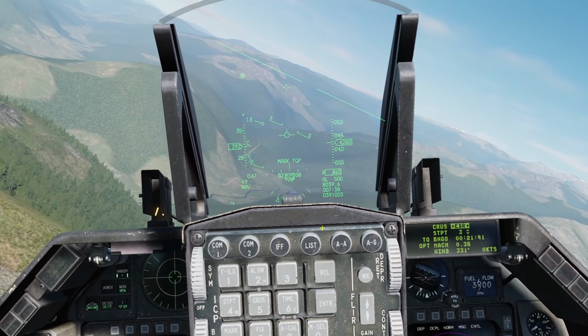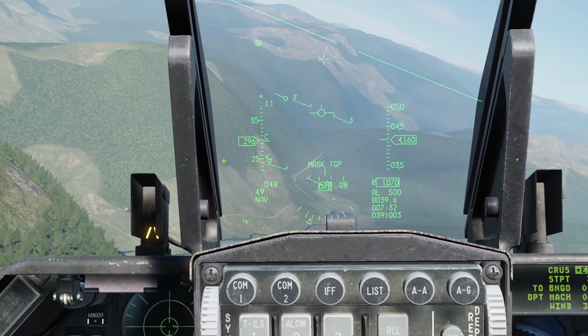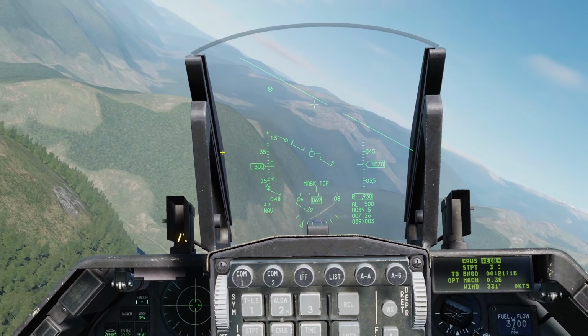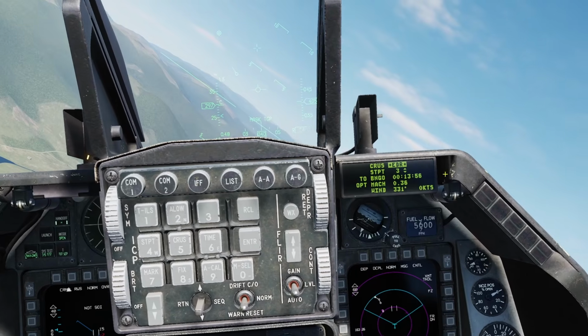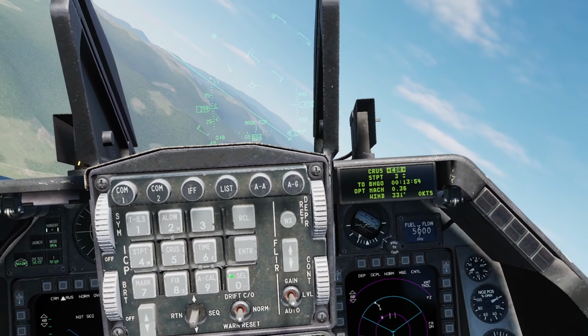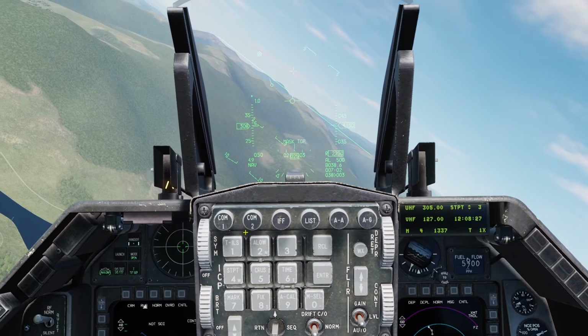And if you enable it, it'll give you a caret which shows you which speed you should be at to fly for as long as possible. And you can turn off any of the modes by hovering over it and clicking 0 again. So that was the CRUS page.